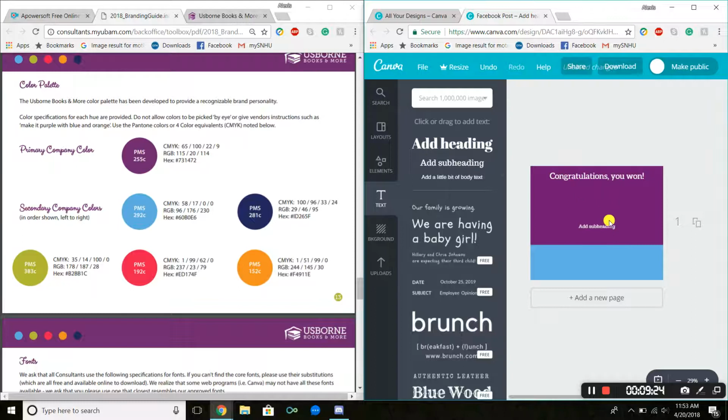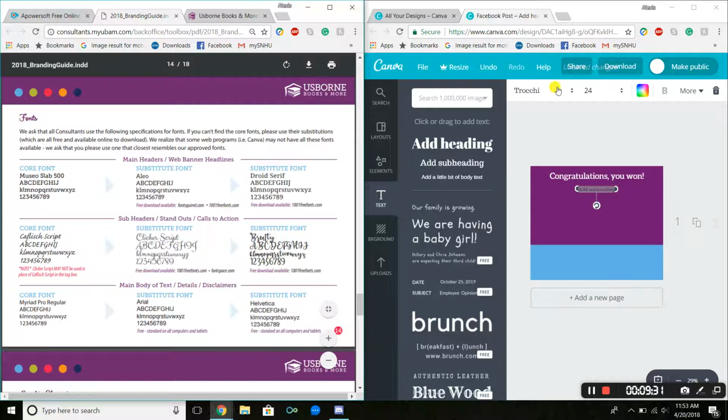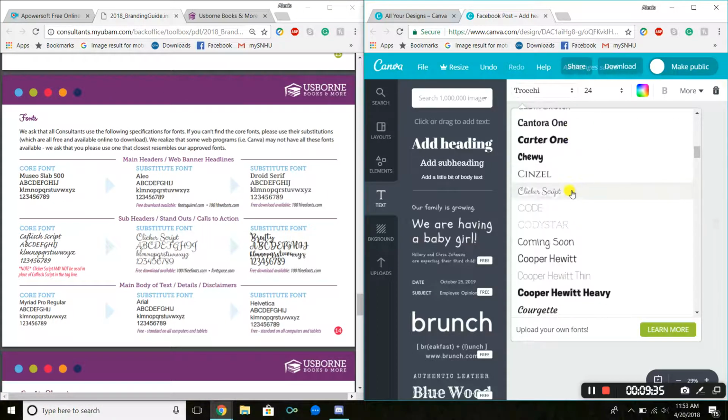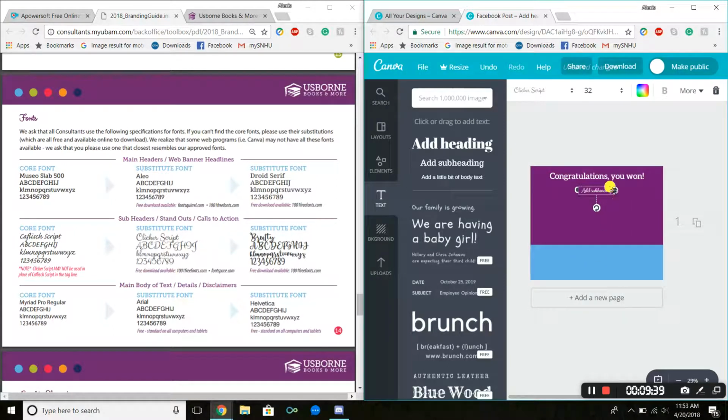But you want to add a subheading, and when we go over to the branding guide, we'll see that the subheadings need to be ClickerScript, so we go up to the fonts, and we're going to go to ClickerScript. And you click that. I want it a little bigger because this font for me is a little harder to see, but you don't want it bigger than your header font. That's an important thing to know.